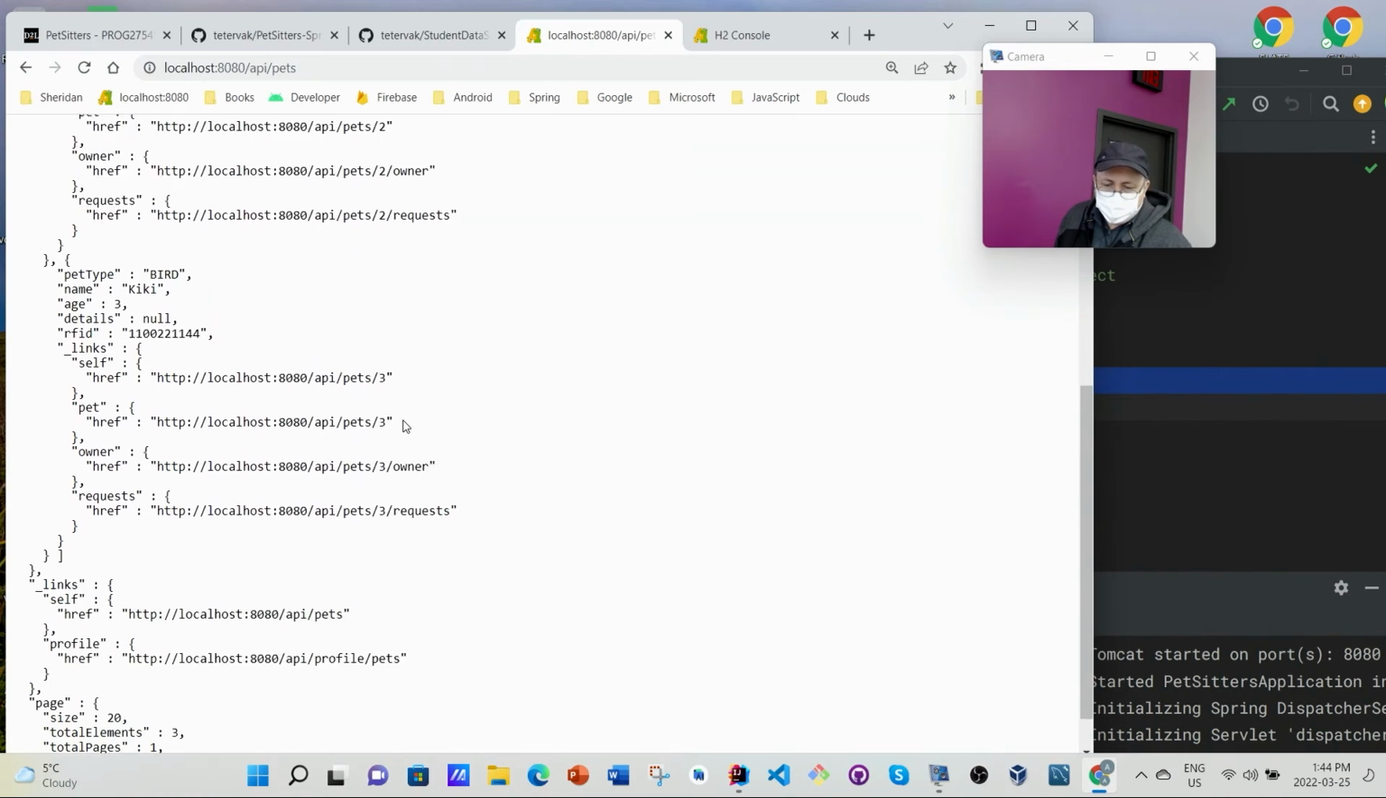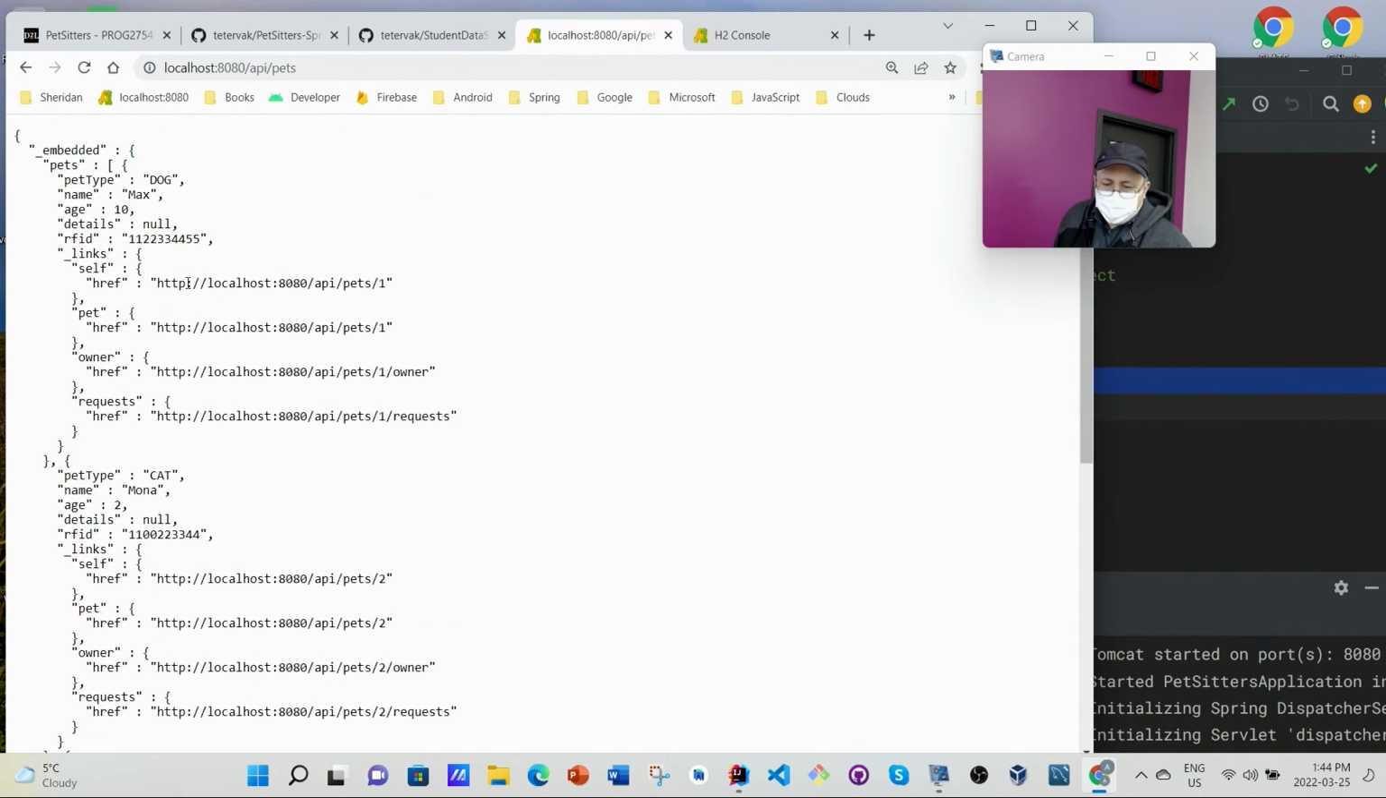This is a pets table. Every pet has a link to its owner. So this is the pet ID, and this is the owner, and this links to the table of requests. In this case, a pet has only one owner. This is the way it's coded.